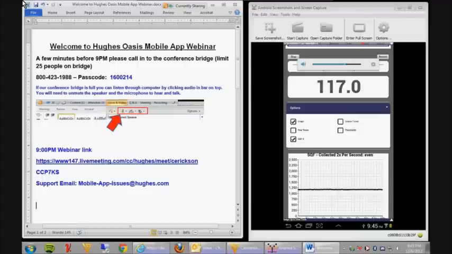So, three different methods you're welcome to use, whatever you prefer. Now, I get asked all the time, does this replace the DAPT? It can, but you don't have to. If you prefer to use the DAPT and the app at the same time, you can.